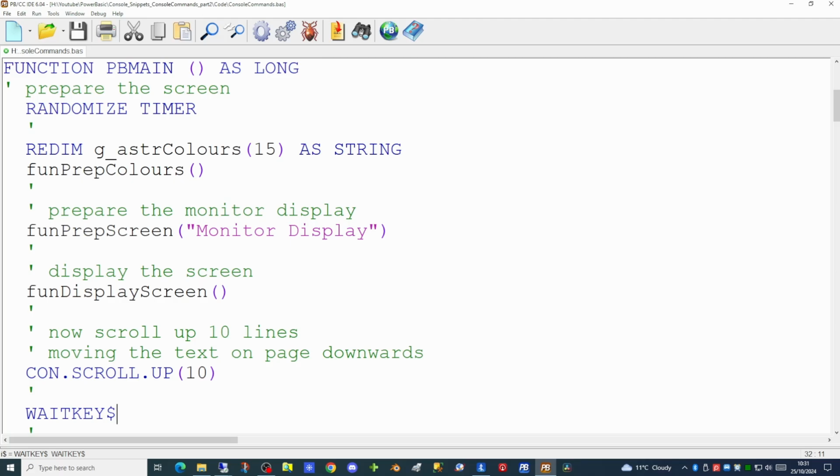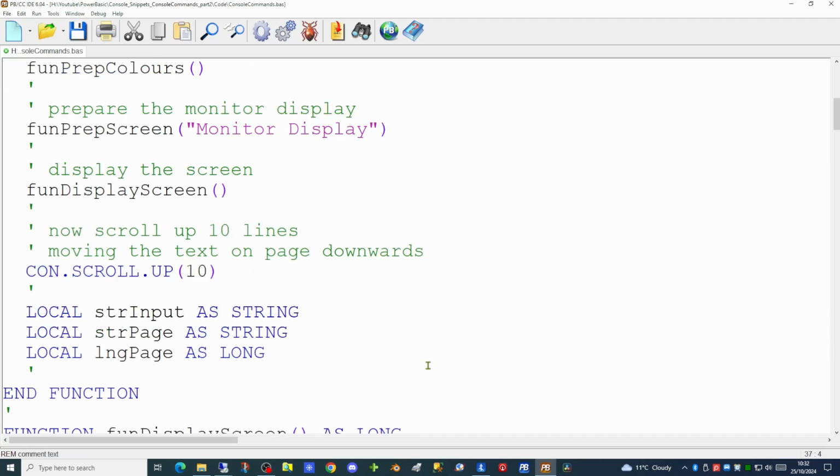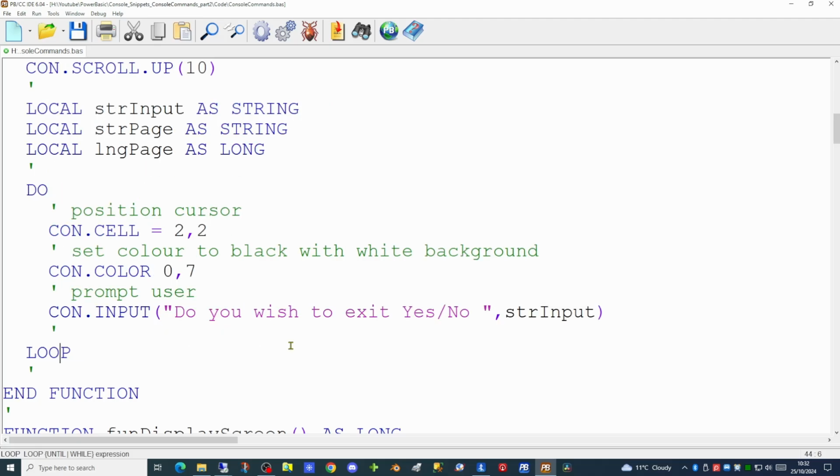So we're going to get a little interactive with the console here. I'm going to create 3 new local variables. One for input, one for page, both string and number. And we're going to be using a do loop here. So we will first position the cursor at row 2, column 2. We will set the colour to black with a white background.